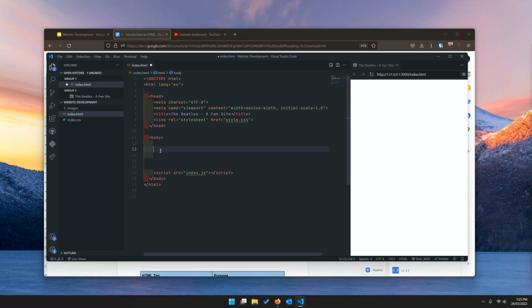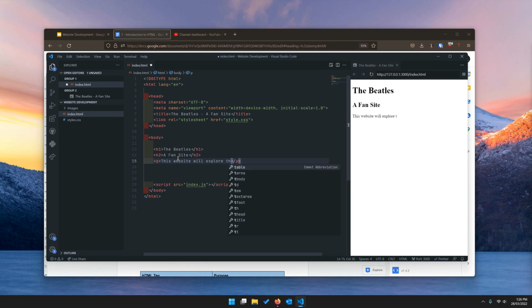So what I need to use are tags. So we've seen some of them here, but let's use some tags that will actually display things. So H1, which is a heading. H2, more of a subheading, slightly smaller. And then we've got paragraph text. So paragraph text is just general text that you might use or see on a website. So this website will explore the history of a famous Liverpudlian band.